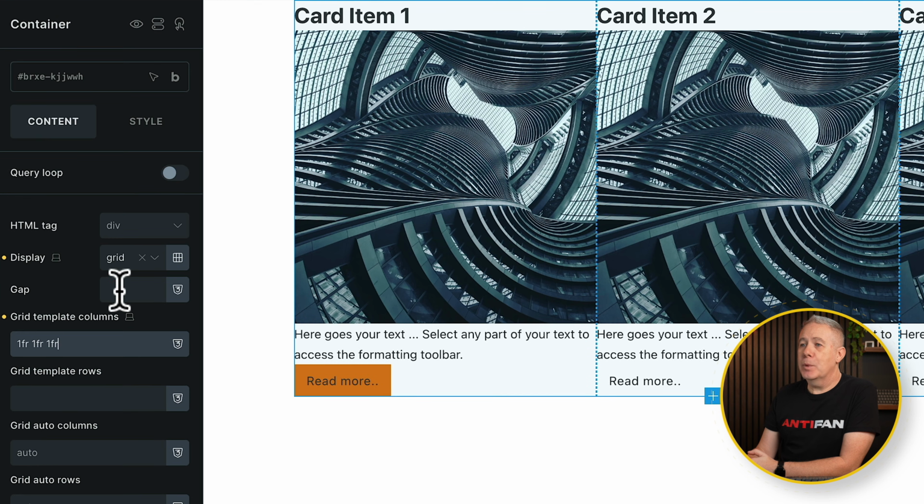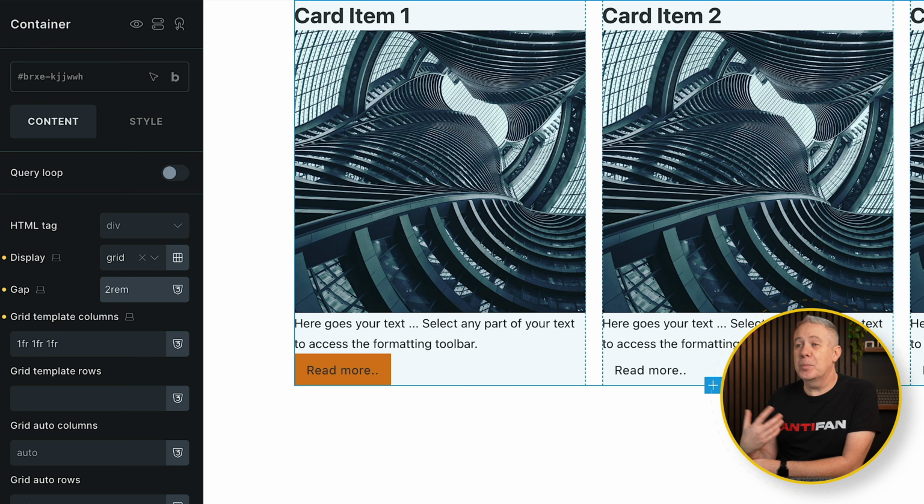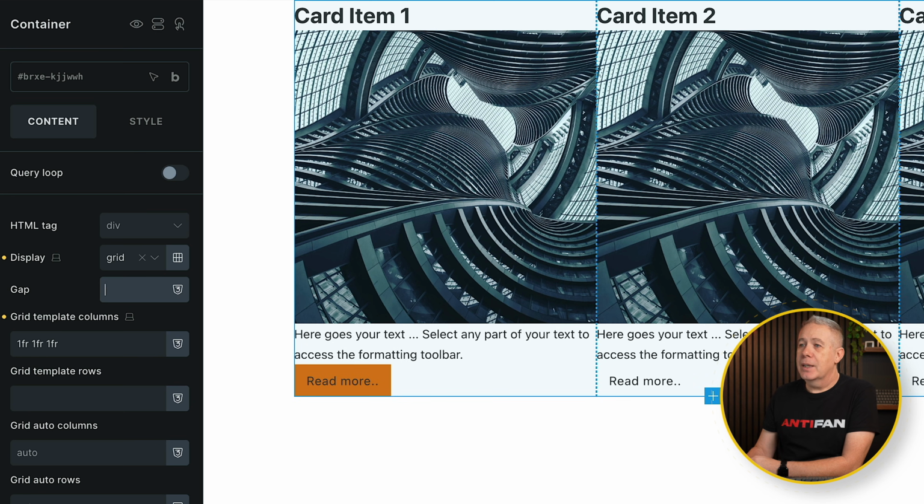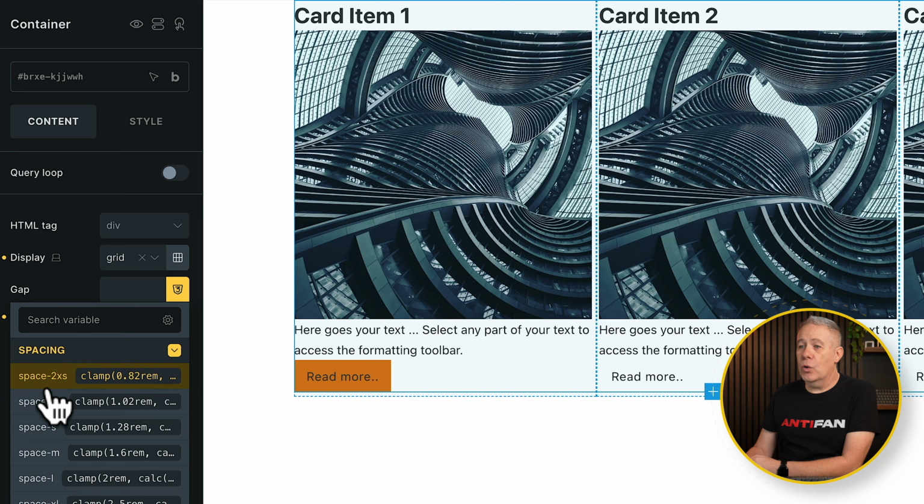So coming to our gap, we could obviously type in something like 2rem, and that will do the job perfectly. But that's not really what we want to do. We're not using those variables. So let's remove that. Click on our variable option. And inside here, you can see there's our spacing. Expand this. There's all of our definitions.